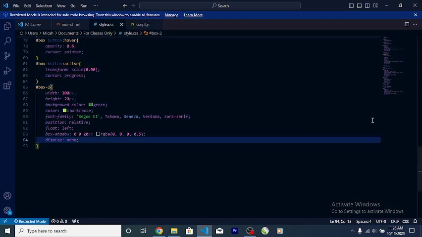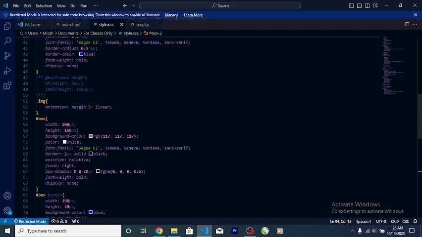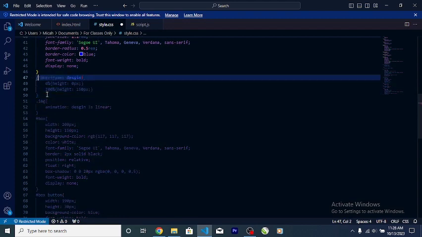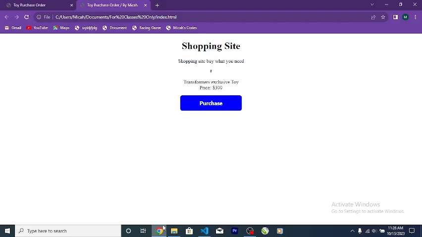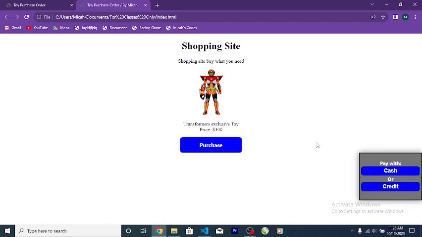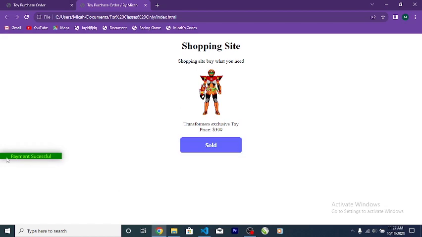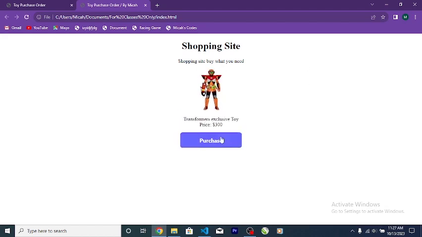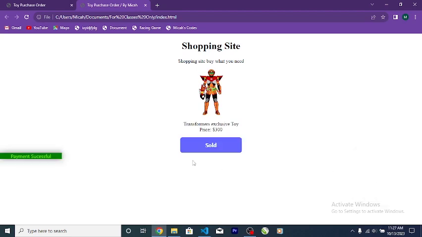Before we go and check everything out, we need to clear out this close tag so our animation will work. If we save and refresh, now you see the animation is working. And if we hit the purchase button, it's going to say pay with cash or credit, and then it's going to show us payment successful, and this button is going to be changed to sold. And if we try to pay with cash, same thing happens. So that's the end of this video.